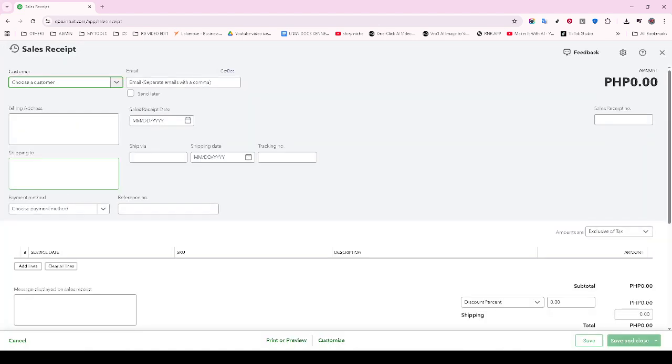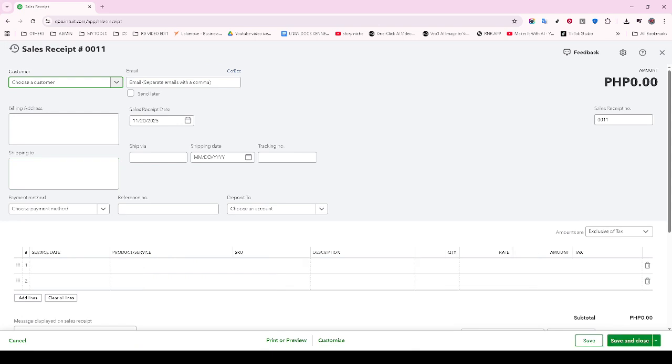Next, set the sales date. This should match the day you actually received payment, which helps keep your reports accurate and makes bank reconciliation easier.